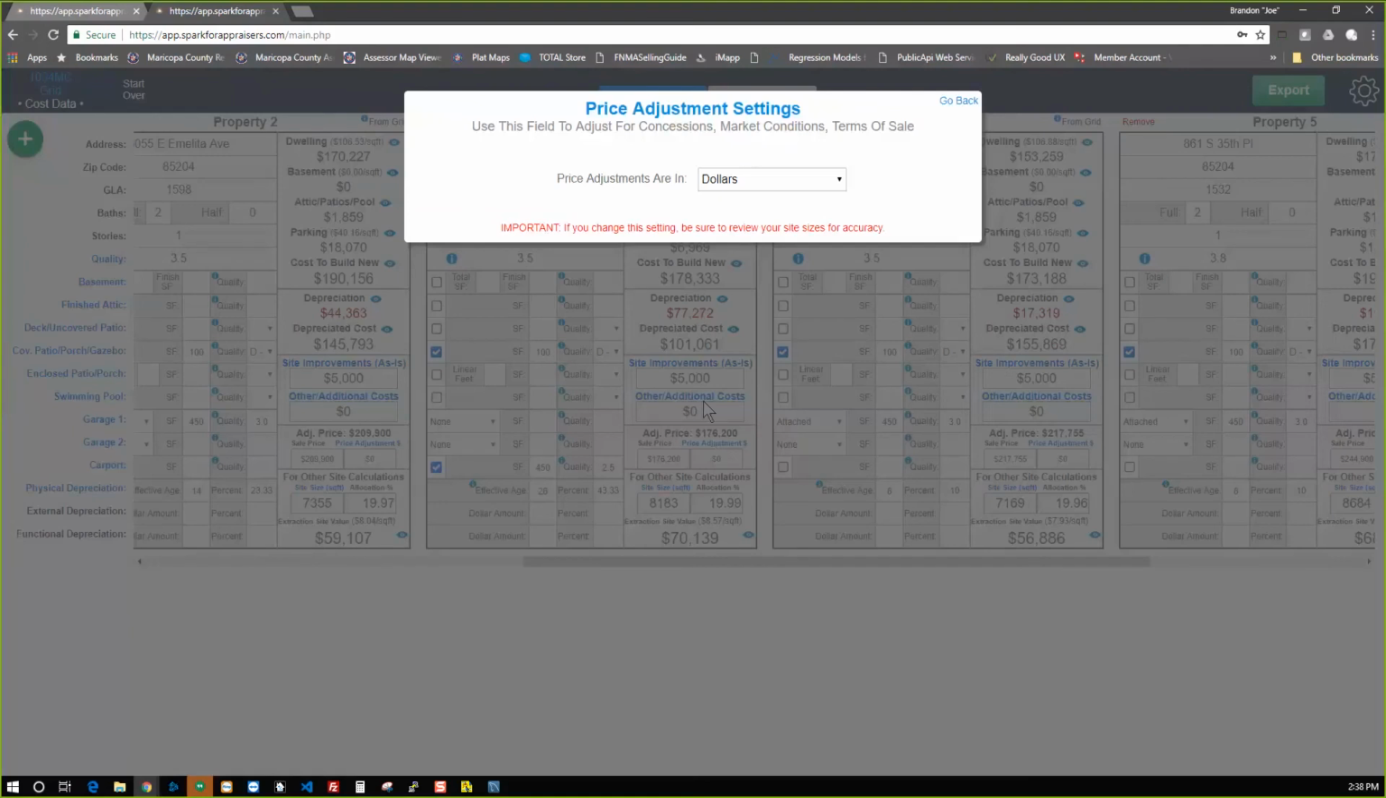So I'm going to click where it says price adjustment in blue so you can see what I'm talking about. Right here is basically a way for you to adjust the sale price of the property to account for market condition differences, seller concession differences, terms of sale differences, like if it's an REO and you need to adjust for that, or if this is an old sale and you need to adjust upward because you have an increasing market, or if you need to adjust for concessions.